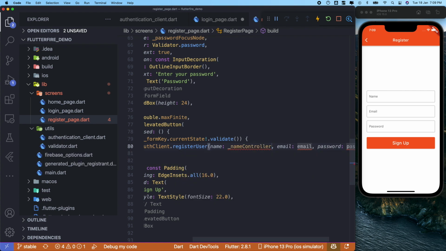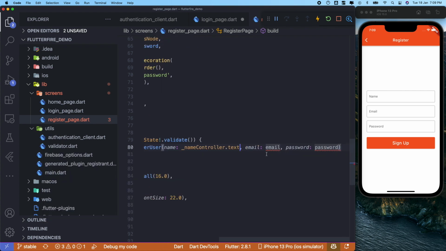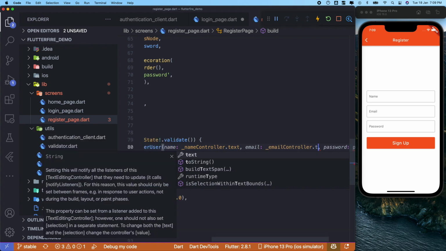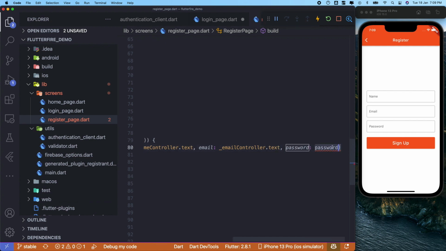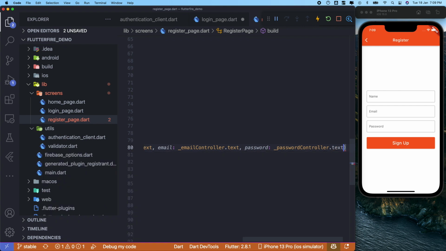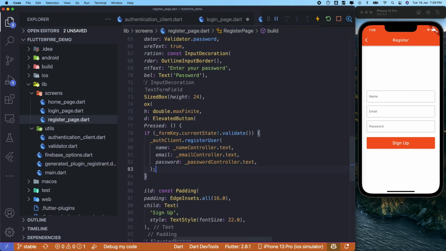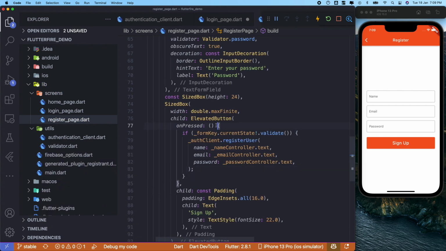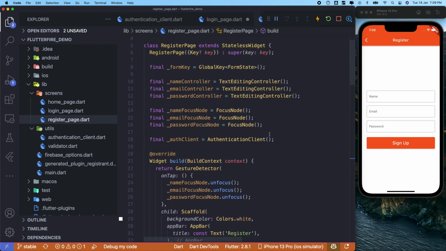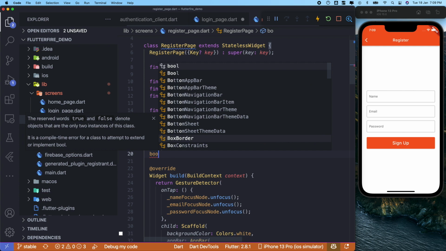So let's use the name controller dot text to get the text for the name. Then similarly for email, we have to use email controller dot text, and for password we have to use password controller dot text. And we have to again make it async and call it with await. And similarly, to track the progress, we will again define a bool over here.